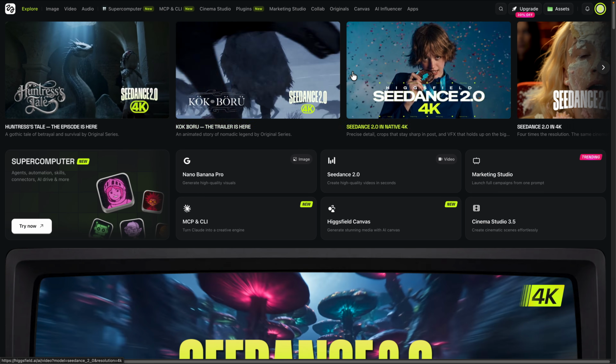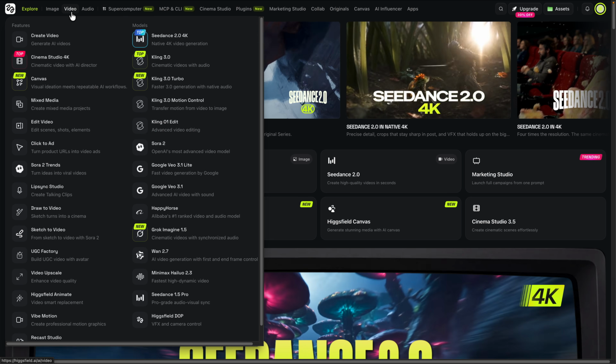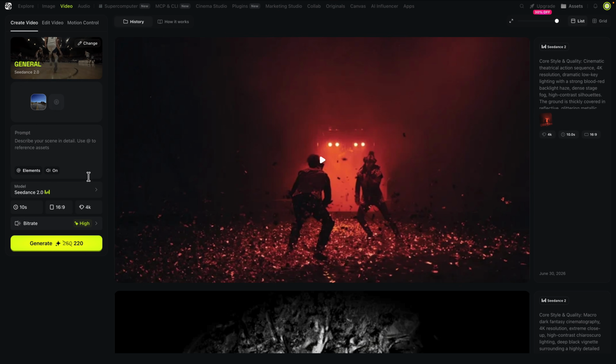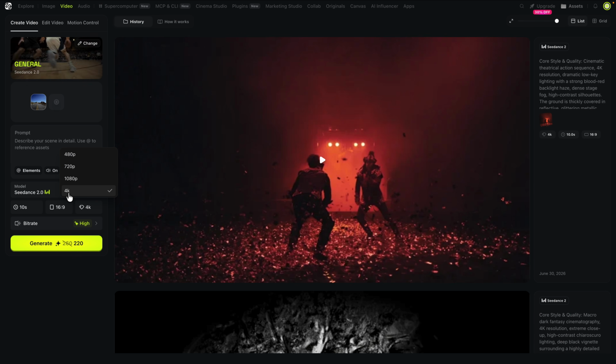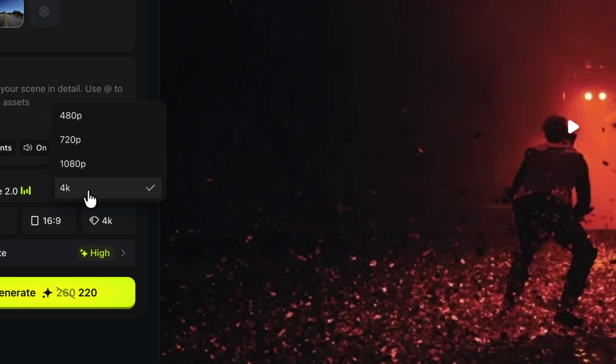Now, to use Seedance 2 in 4K, we're just going to click on the video option, which brings us to a page like this. In the model selector, I've already chosen Seedance 2.0, and as you can see, I've also set the quality to 4K. So, let's get right into the testing.